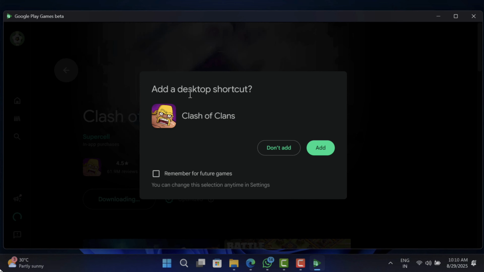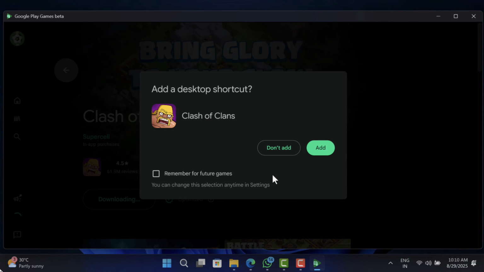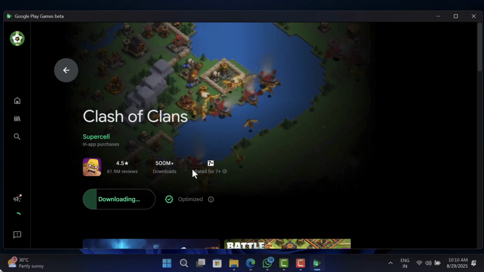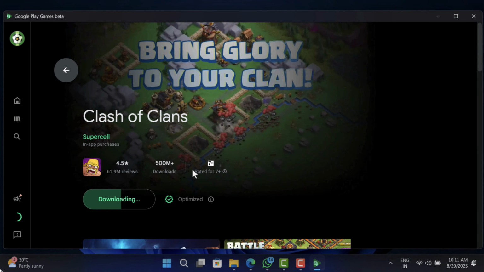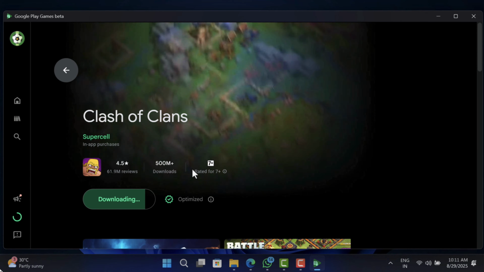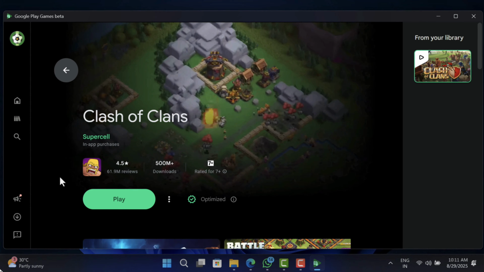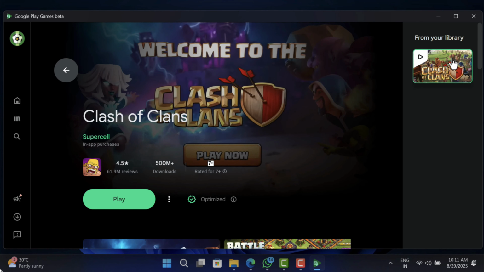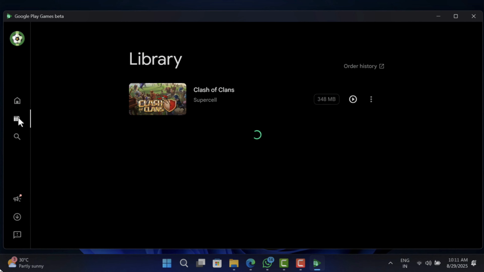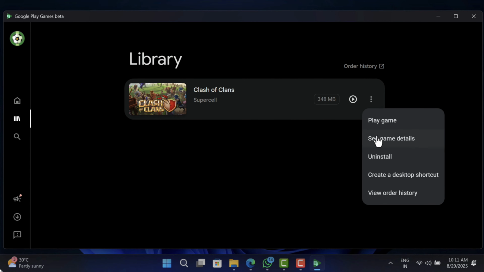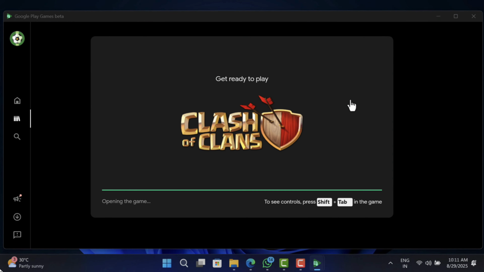Now you will be asked if you want to create a shortcut for the game on the desktop. It's up to you. I would like to create it, so I will click add. The game will start downloading. And once installation completes, you will see the same game is added to the library. Now click here. This will take you to the library where you can check your installed games. Now click on the play button.